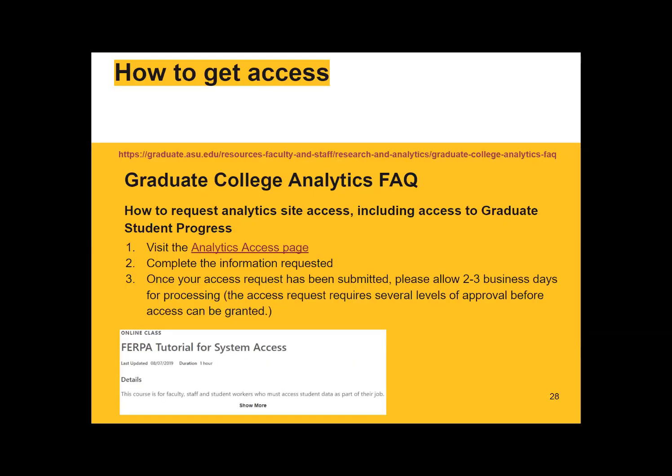And this is just how to get access. So if you have any questions on or problems with that, you're welcome to reach out to me. But it's through the analytics access page, and then it'll either be the graduate college dashboard, graduate persistence dashboard, or graduate students or student progress.